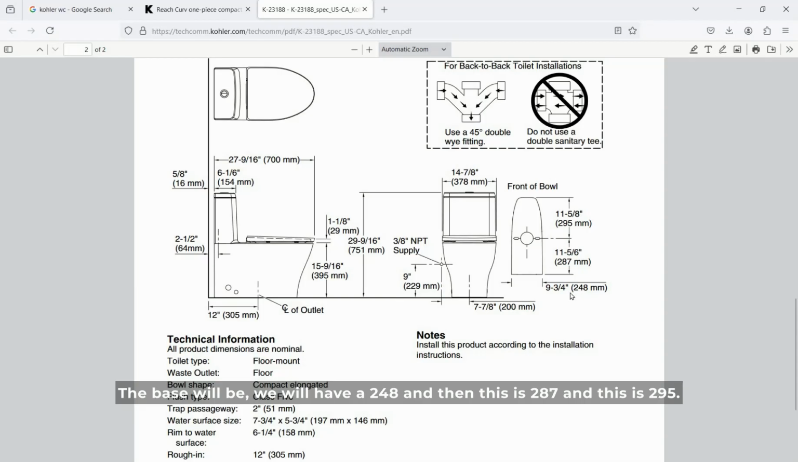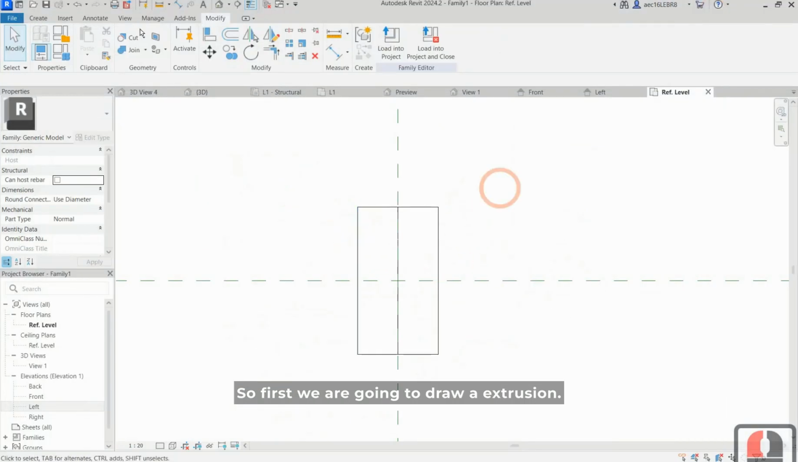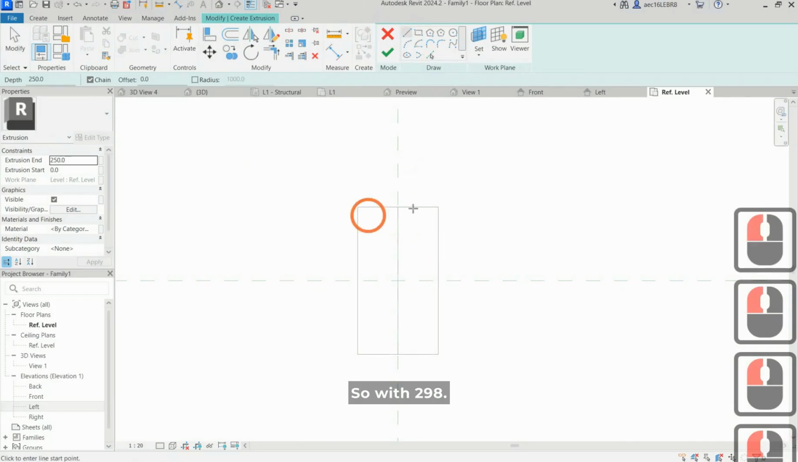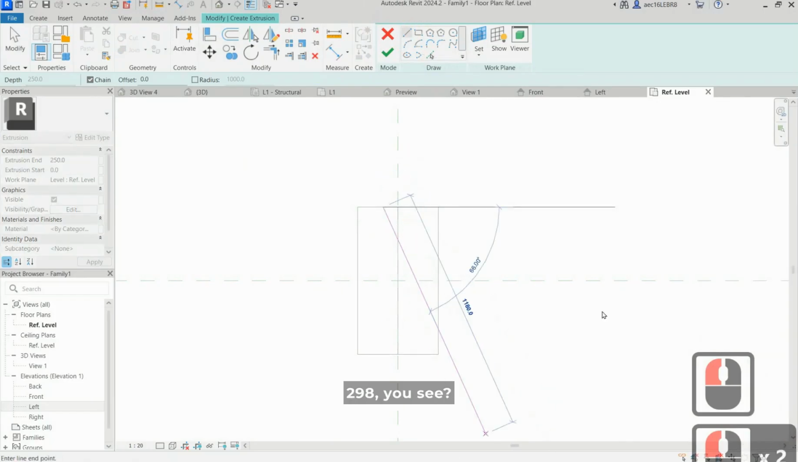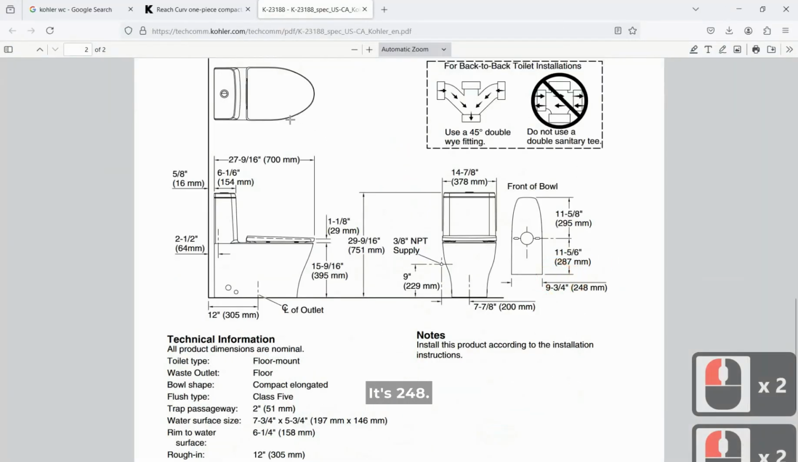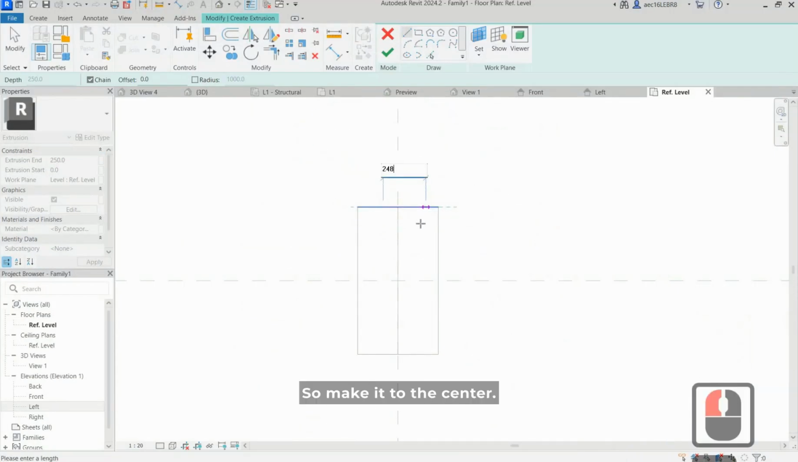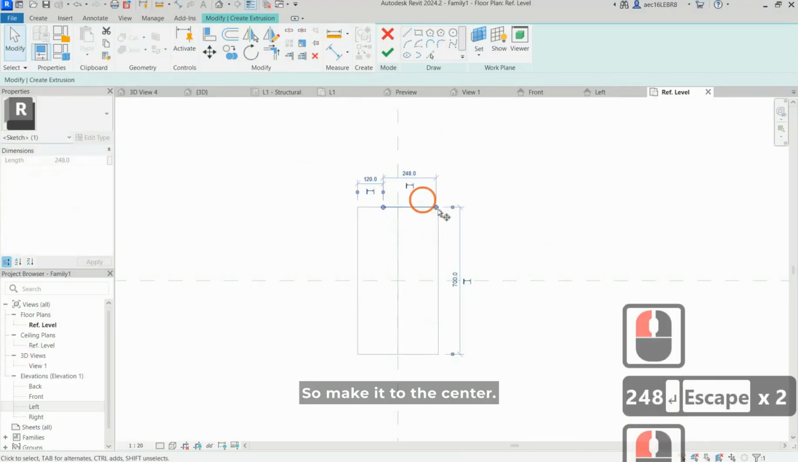The base will have a 248, and then this is 287, and this is 295. So first we're going to draw the extrusion. So with 298, 298 is it? Let me double check. It's 248. Okay, 248. So make it to the center.